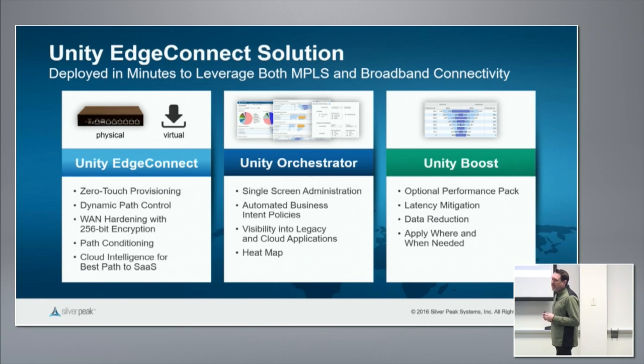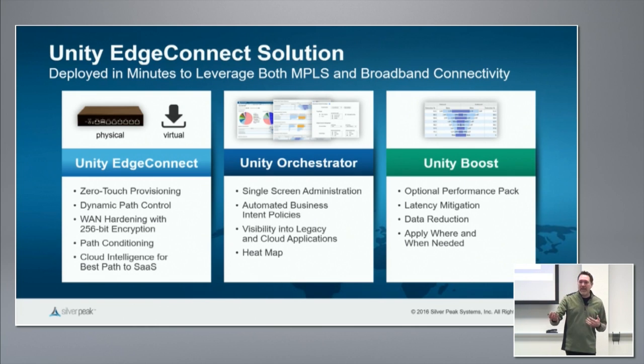And then finally, there's cloud intelligence to give you the best path to route towards SaaS applications. So as more and more applications are delivered by SaaS, so things like Office 365 and Salesforce.com, we've got some intelligence in our networking that we can find the best path from the end user to the cloud delivered application across the Silver Peak SD-WAN.